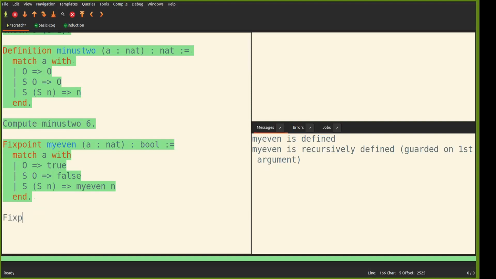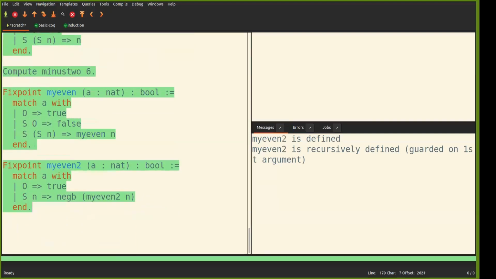I could also write it like this. So I could have the same function, and I could just say, if it's 0, return true. Otherwise, if it's of the form S of n, just return the negation of my even of n. Right. This would also work.